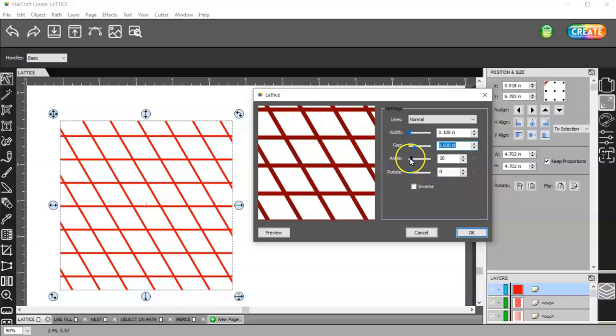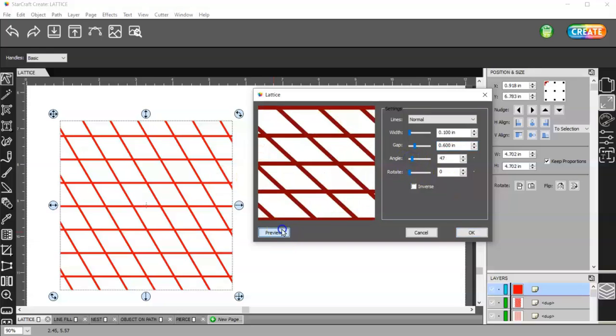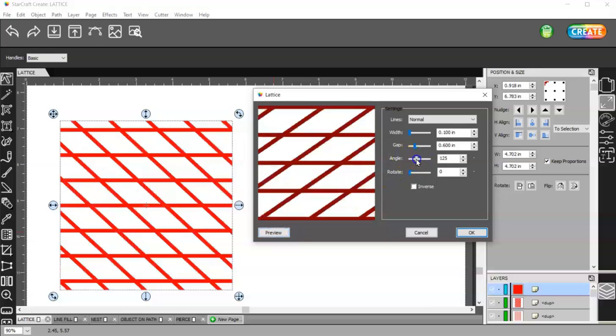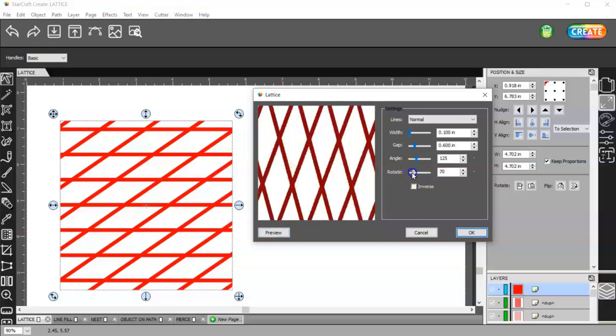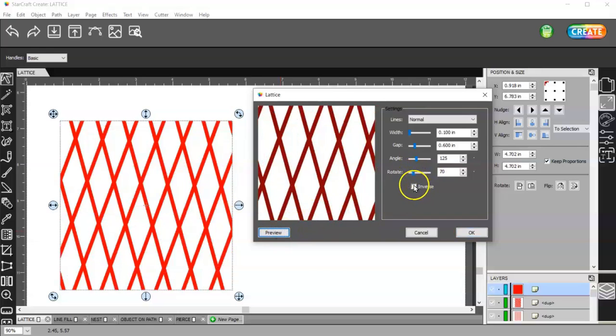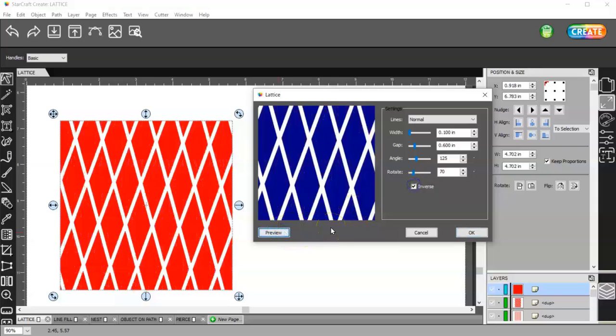Okay, and then we have the angle, so we can change the angle of it. Right, and then we have rotate, and then we have the inverse. Right, and you can do that for all, horizontal only and vertical only. So there's a lot of different looks that you can come up with.